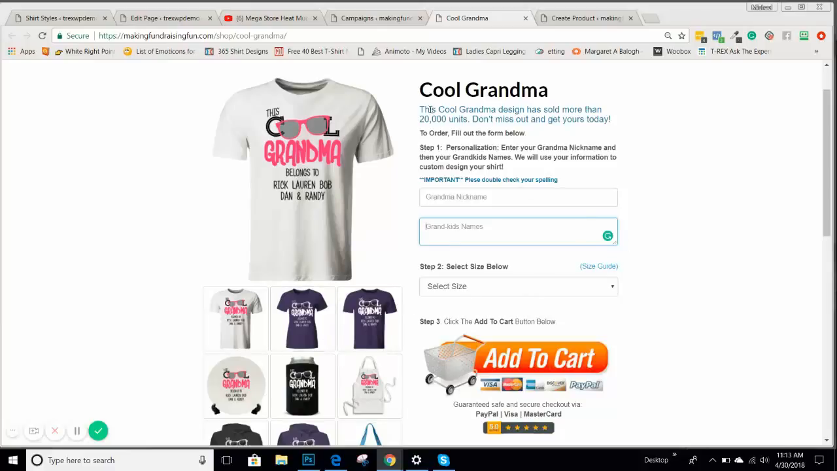So once they come over to their campaign, they're going to say, you know, step 1, personalization, enter your grandma nickname and then your grandkids' names. We will use the information to custom design your shirt. So you're telling them they're not going to be able to see this live, like on the personalized ones where you can hit preview. You're only going to be able to see this after, once they get the shirt in the mail. But it's important. This would probably be bigger. Just let them know too, double check your spelling.